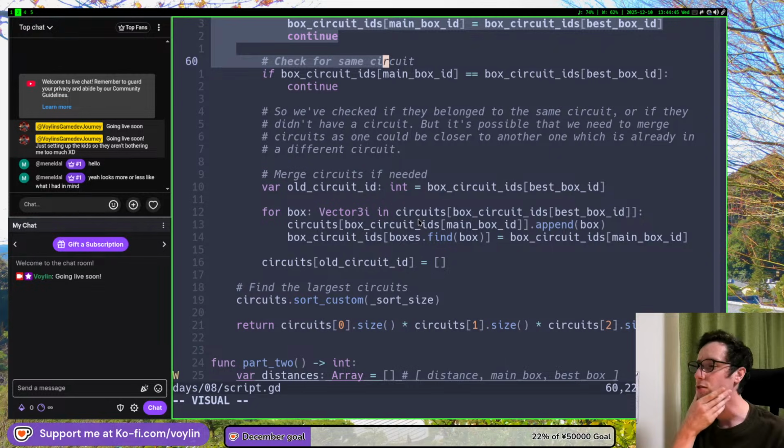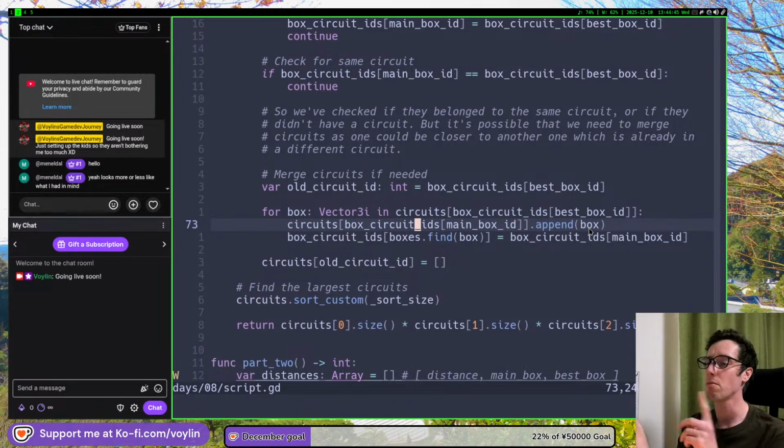I also realized something. I'm transferring them one by one, but I can normally just append an array fully.